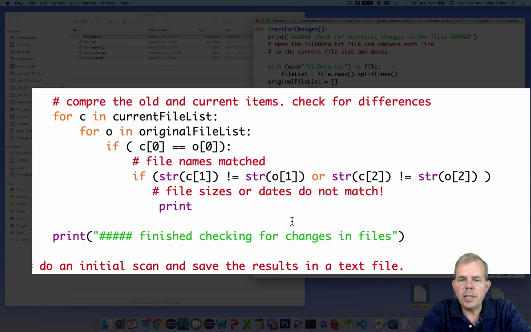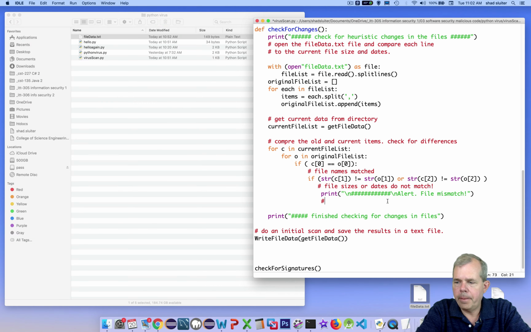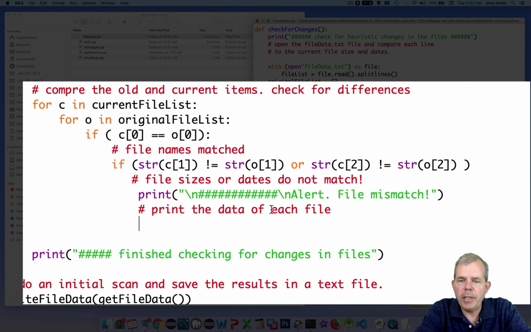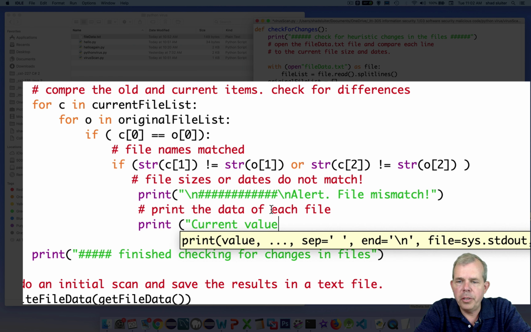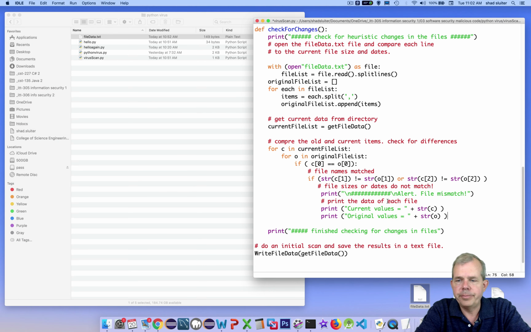So I'm going to print out a big alert that says, alert, file mismatch. And I'm going to use a new line character so we can skip a few spaces. Since there is a mismatch, let's just print out the original list of what the current status is compared to the original status. So we'll print a string of C and a string of O.